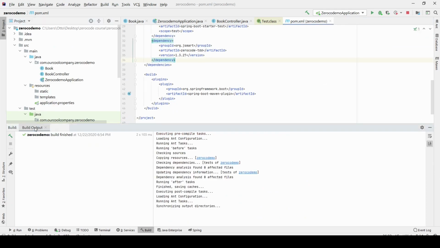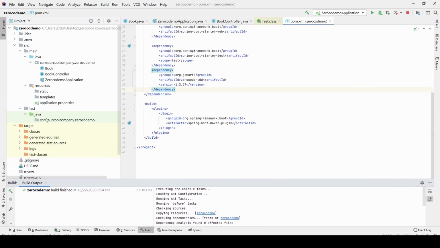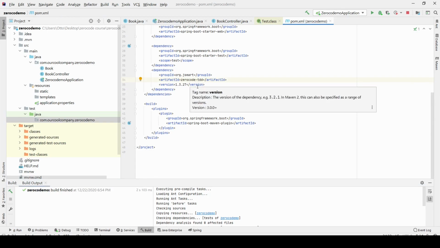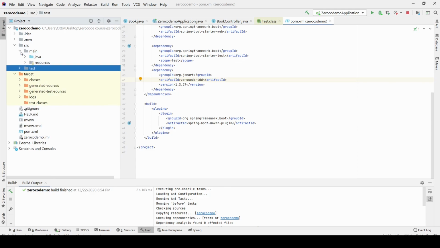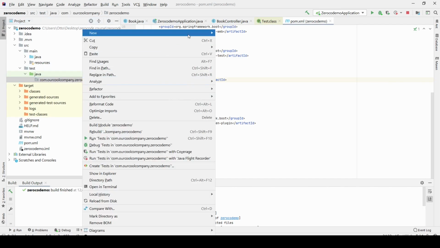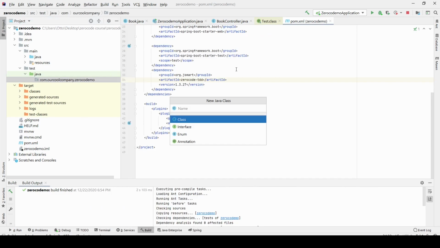All right, now we brought in this dependency. We don't have any problems. Let's start writing the tests. This is the typical Maven folder structure. You write your Java code here, and you write your test code here, under test, Java, and the package name. Let's create a test class. Since we are testing the book controller, I will call it BookControllerTests.